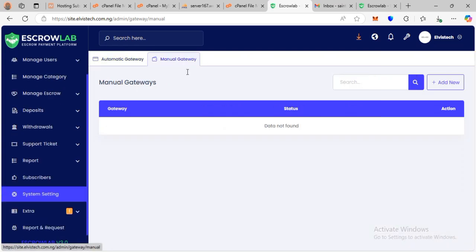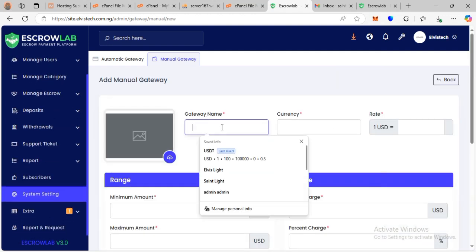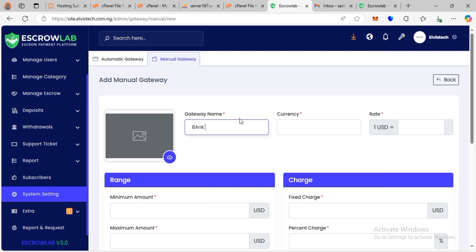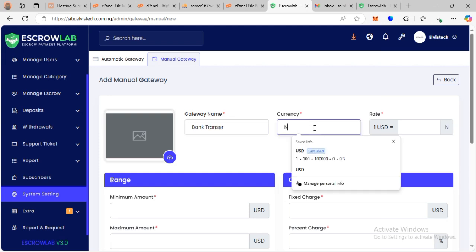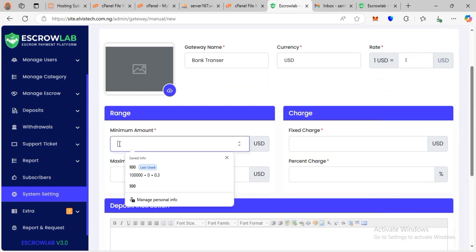All you have to do is click on this manual payment gateway, click on add new. So here you can just give it a name. You can set it like bank transfer. The currency you are using, let me just use USD. The rate, $1. The minimum amount, you can just put it 0, because you don't know how much the cost of items for people is, so there's no need to put a minimum amount. Just leave it at 0.